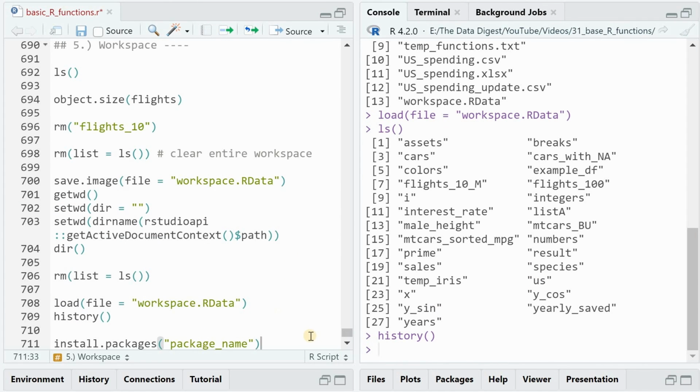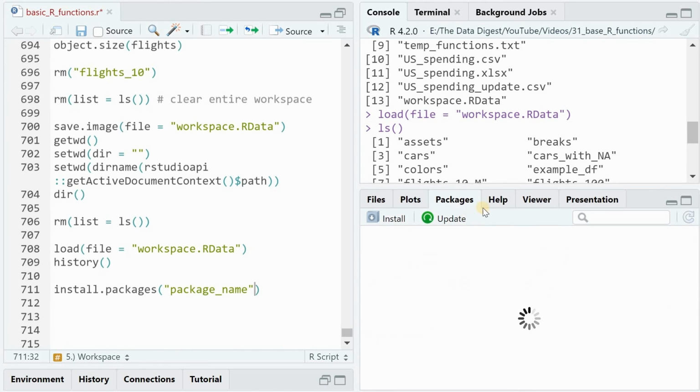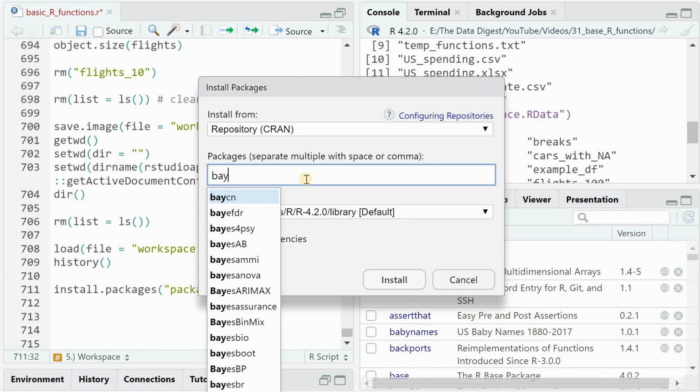If you want to install a new package, then you can use the install.packages function and just hand over the name of the package. There's also a packages tab where you can click on the install button and then look for certain packages. So maybe you want to do some Bayesian statistics. There are already many packages here.